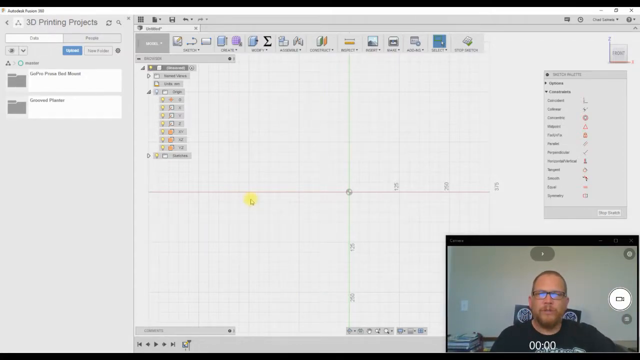So with Fusion, there's a few things that are different. This is one of those things that are different. So I'm not entirely used to it, but I have figured it out, of course, and it is a pretty simple, straightforward constraint.